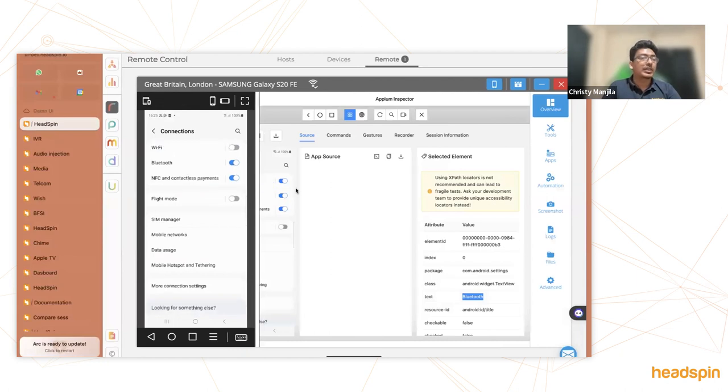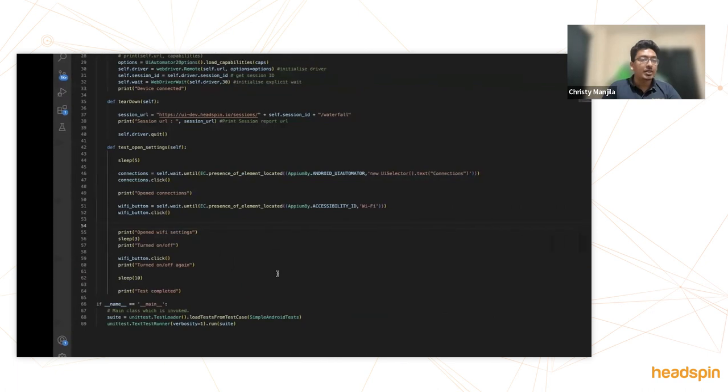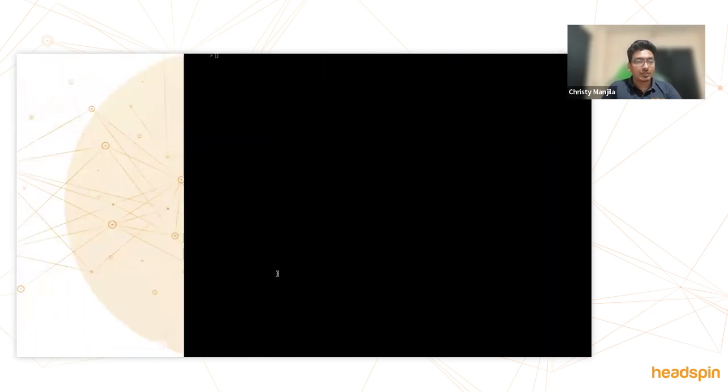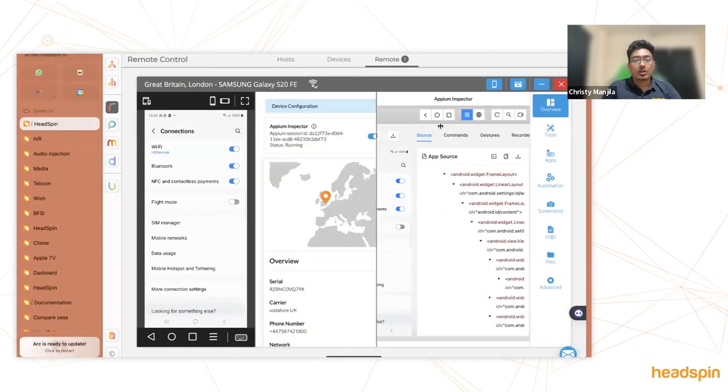So that's why I've kept a 3 second wait over here. And I click on it again, and it'll just turn the Wi-Fi back on. So that's pretty much how we can write a simple script. And I'll show you how we can execute the same script on the device as well. Now I'll just turn this off.